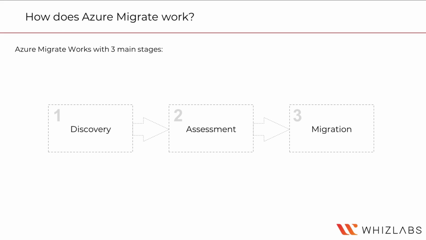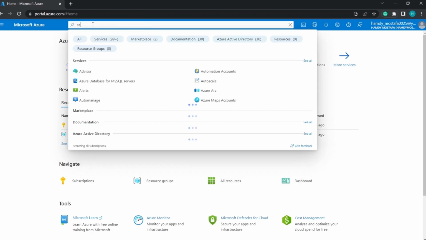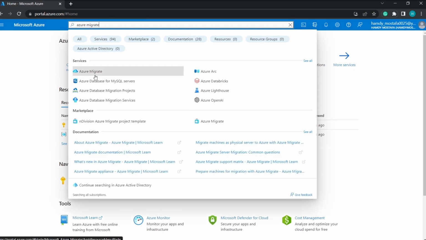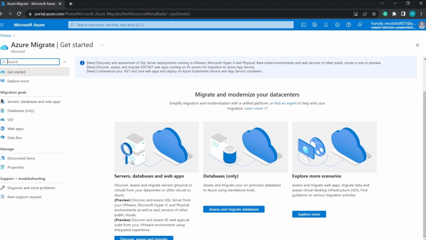So let's have a closer look. To open the Azure Migrate tool, type Azure Migrate in the search bar, and select the Azure Migrate tool in the Services section of the search menu. Here, we're on the Get Started page of Azure Migrate, which has some main scenarios for migrating the workloads. The first one is to use Azure Migrate to migrate servers, databases, and web apps. The second one is to migrate databases only, plus the option to explore more scenarios for more types of workloads and data, such as virtual desktop infrastructure, etc.